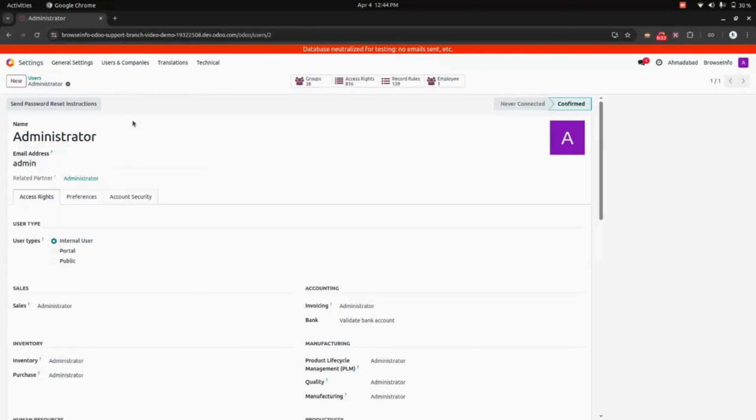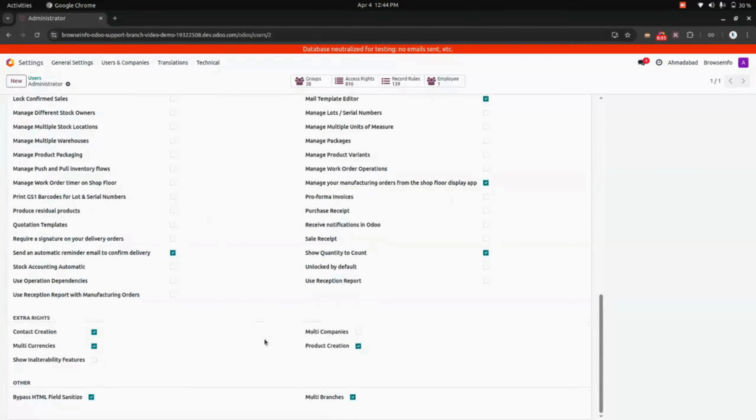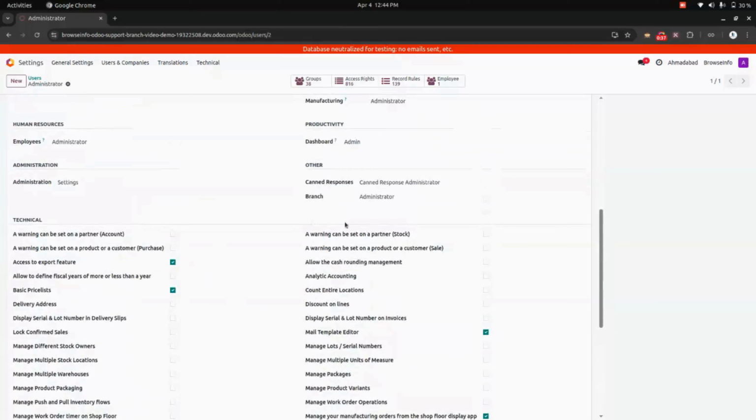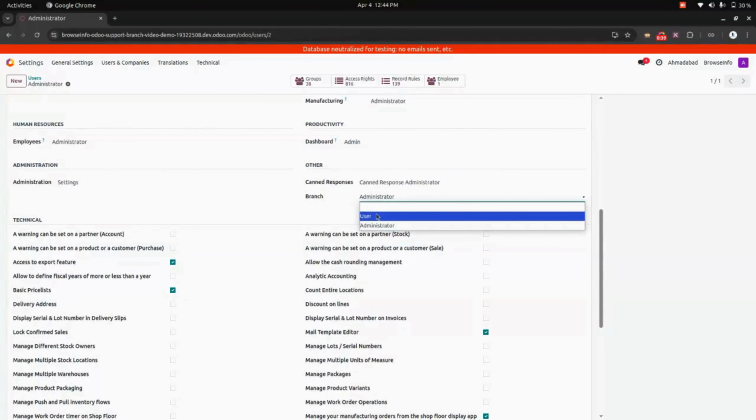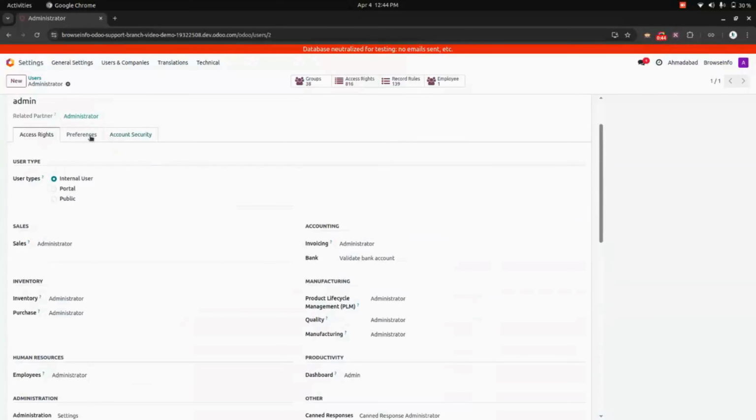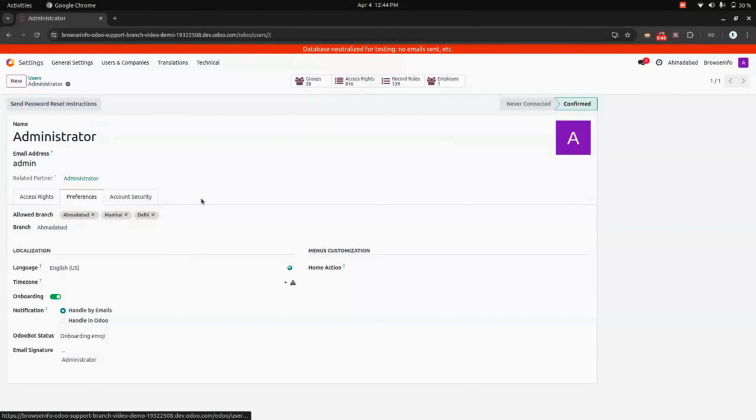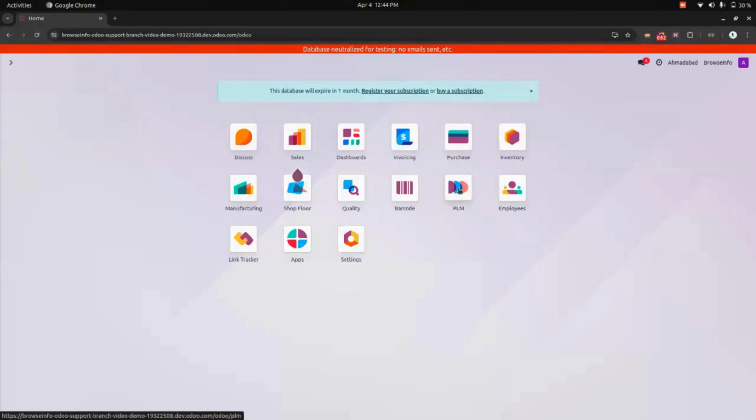This is the user where we need to enable multi-branch access, and we need to give branch access for an admin. Also, we have a user access too. After this, we need to give permission for the branches. So I have given three branches for this user. Once we have set up everything, let's get into the PLM.